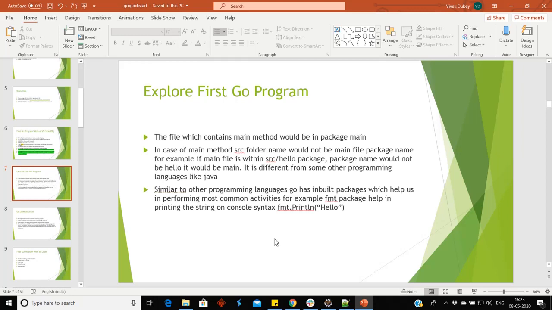Now we will explore the first Go program. The file which contains the main method would be in package main. This is a mandatory rule. In the case of the main method, the src folder name would not be the main file's package name. For example, if the main file is within the src hello package, the package name would not be hello, it would be main. It is different from some other programming languages like Java.